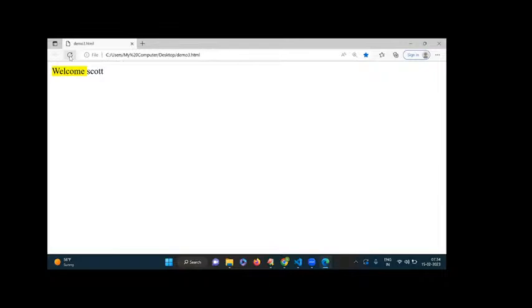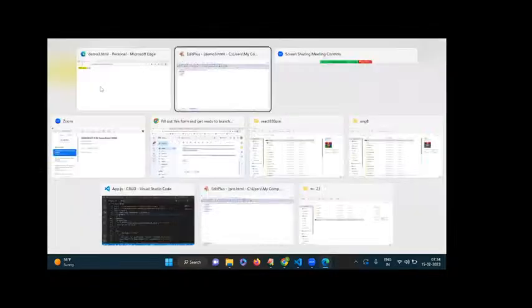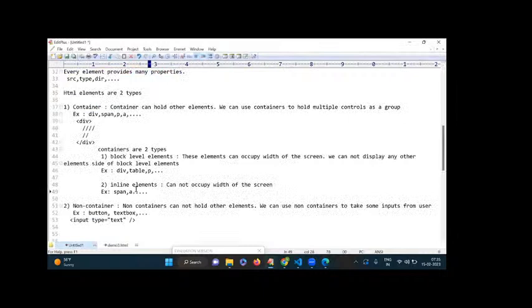Block level elements. Span tag is an inline element. Div tag is block. Block means it occupies the complete screen width. Span is what? Inline element.